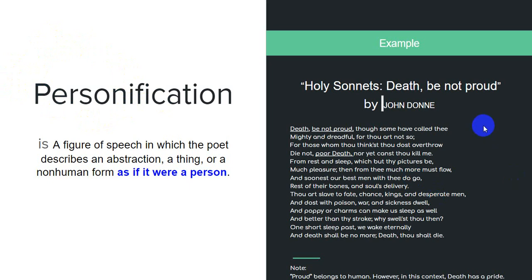The title of this poem is Holy Sonnets, Death, Be Not Proud by John Donne. Okay. Death, be not proud, though some have called thee. Thee is us. So over here, death, which is the same as die, of course it cannot live. It's not alive.